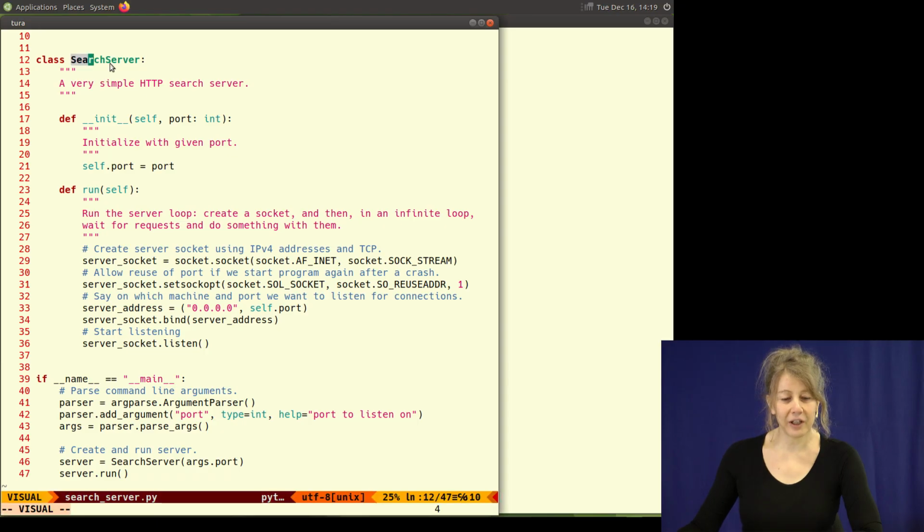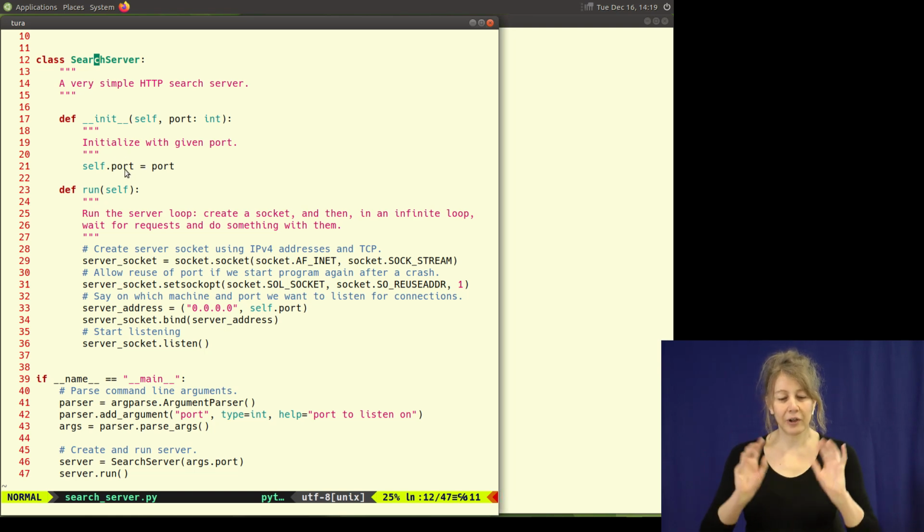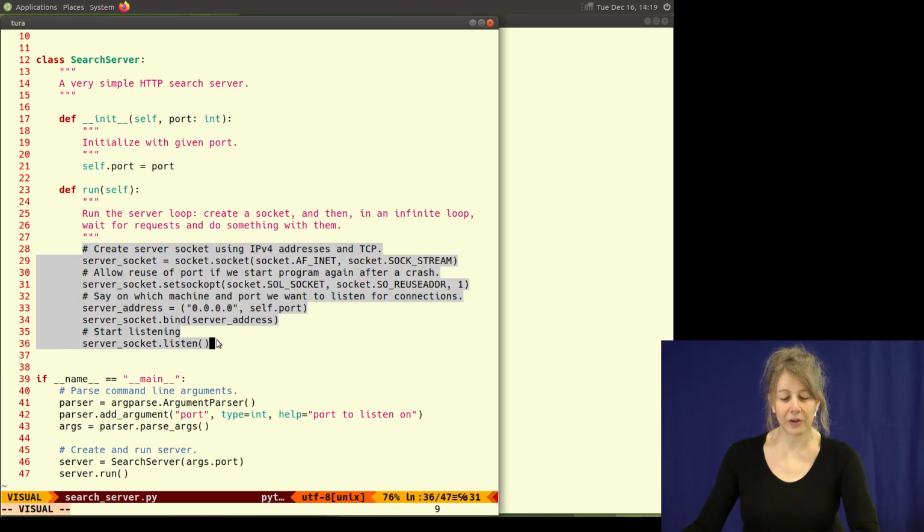So I have a class here, search server. I call it search, it's really just a server. You will use it for search. We have a port. That's the port on which we are listening. As the server, the one answering requests, we only have one port all the time. That's why we are listening. And these are the commands which we have just seen on the slide.